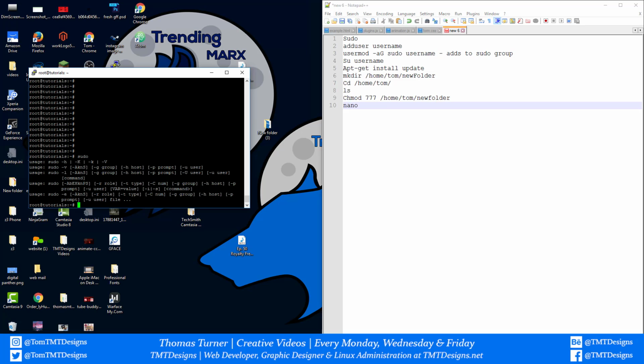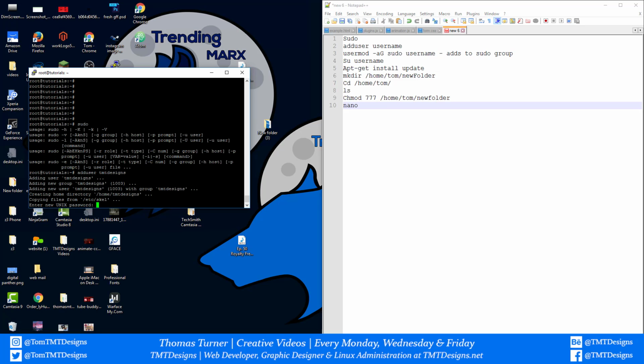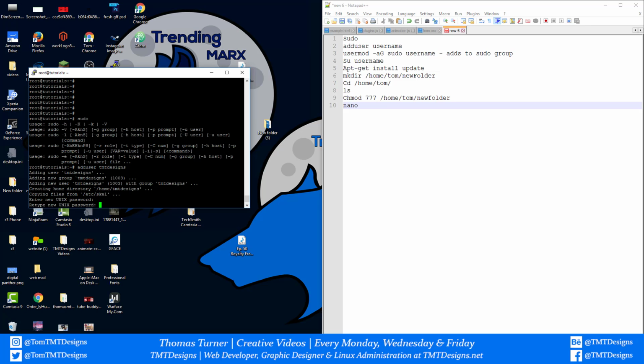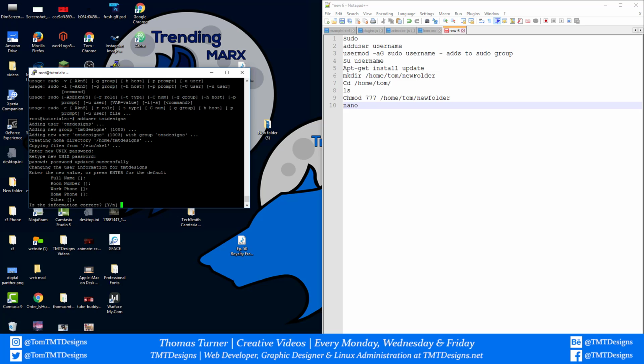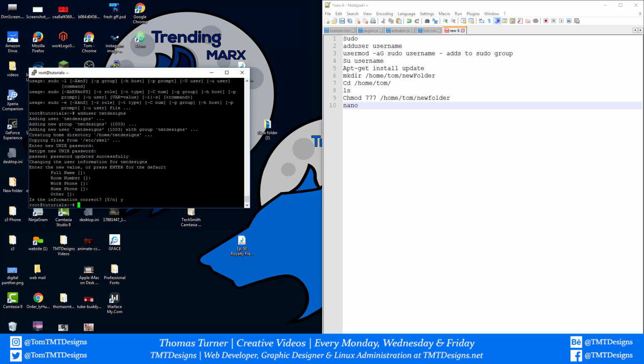Okay, so first of all, we're going to create a new user by doing adduser, and we're going to call it TMT Designs. This is just for me. You choose whatever name you want. I'm just going to create the password now for the user, and confirm it. And now make sure to click Y, and now we've created the new user.